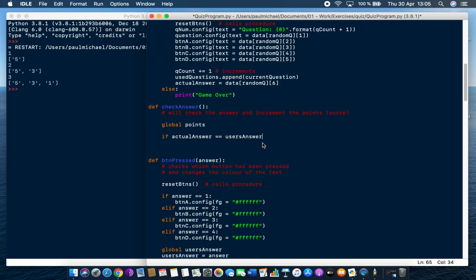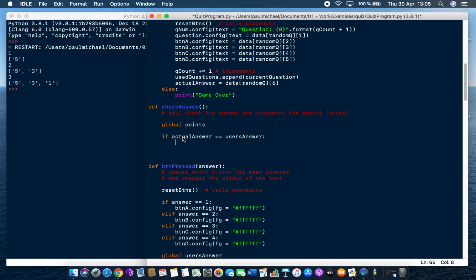So that's my if. So what I want to do if the actual answer is equal to user's answer, I want to increment points. So I've got points which is equal to 0 at the minute, so I'm going to do points plus equals 1. Now, this is increments, okay? So this is exactly the same as saying points is equal to points plus 1.